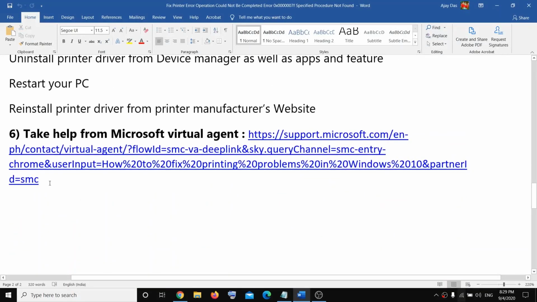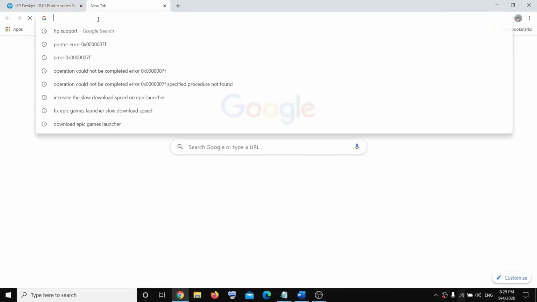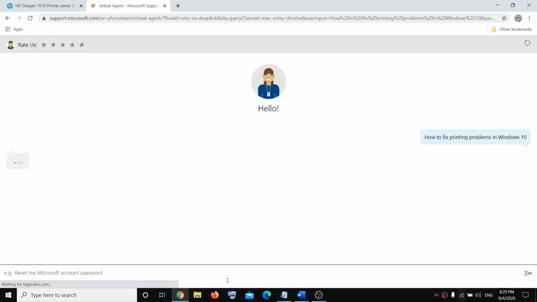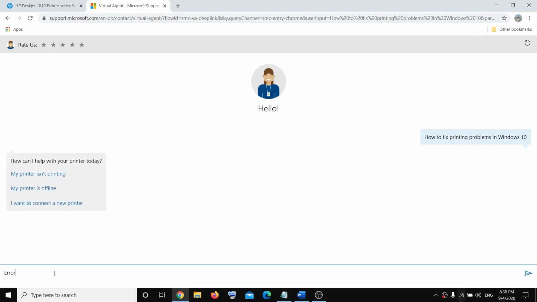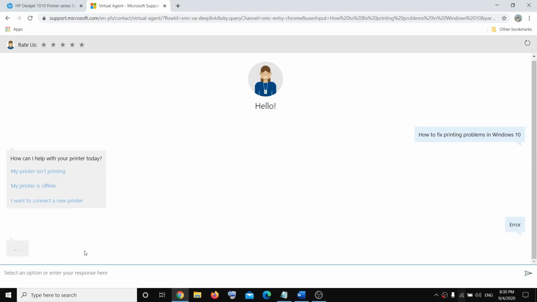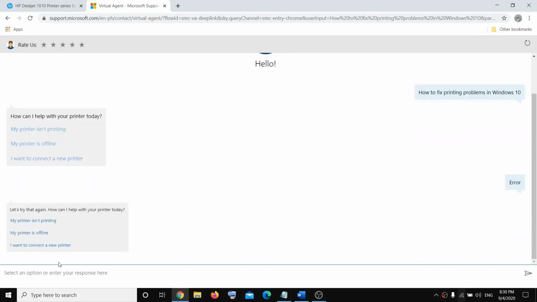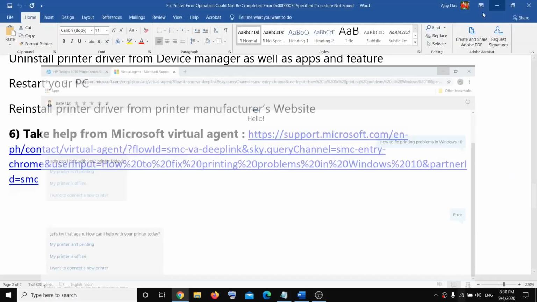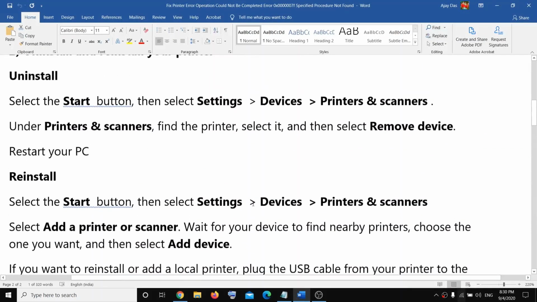If nothing works, you can contact Microsoft, and this is a link where you can get support from Microsoft. So you can open this link and then mention what problem you're facing. Whatever problem you're facing, just type it in over here, and they will help you and provide some kind of troubleshooting, and then you can follow the steps. So one of the steps should help you to get rid of this error message.